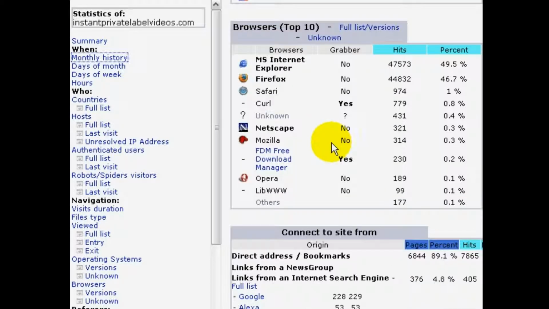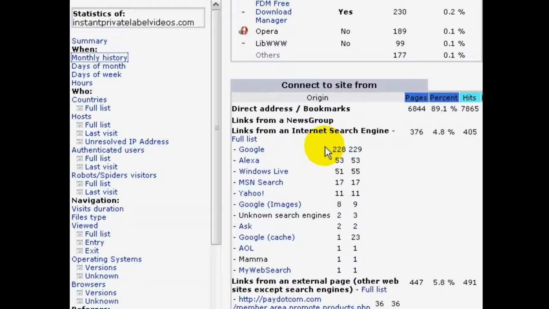And of course the browsers, who's hitting your site, about the same, 50% almost for each one. That's not surprising because a lot of people are using Firefox nowadays. And you can see other people who are using Safari, Netscape, so that you can get a good idea and make sure that your website is compatible with these types of browsers.